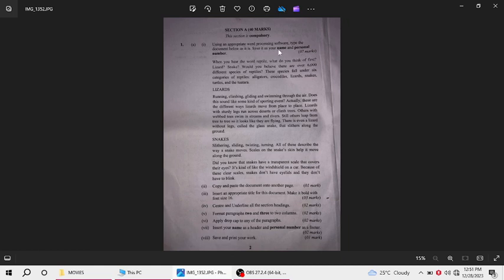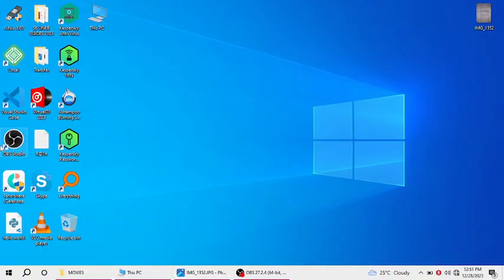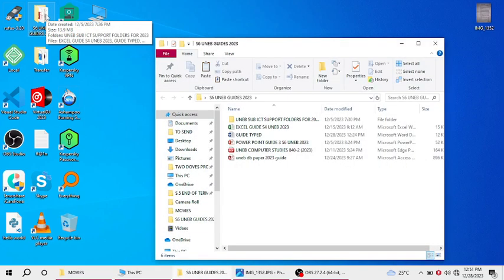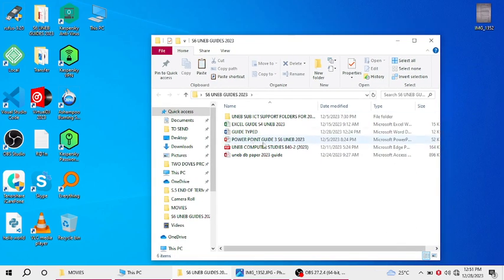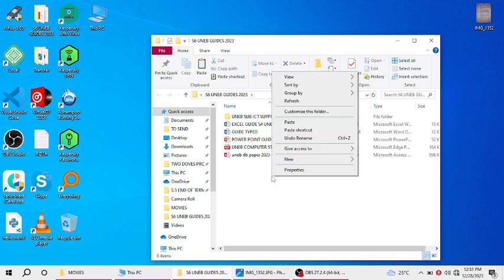Using an appropriate word processing software, type the document below as it is, save it as your name and personal number. Okay, assuming I'm doing it from this folder, you could have your own folder as well. So I'm going to create a word processor file in my folder. I don't create it on the desktop. I use a folder to create it. You all know that.